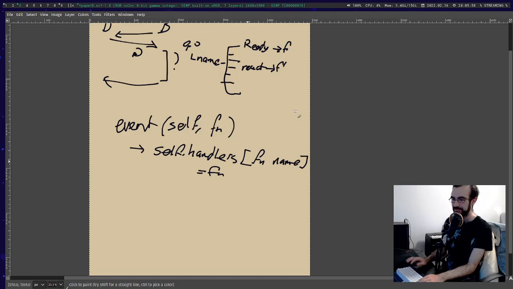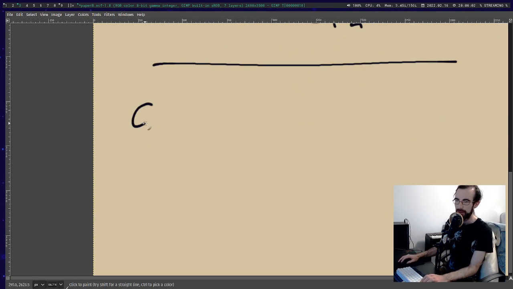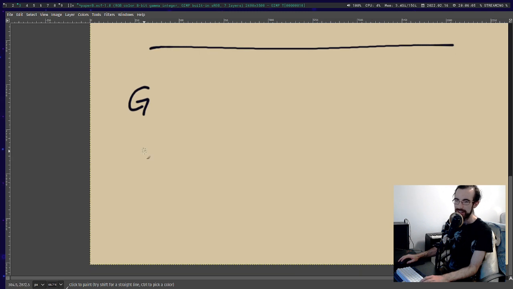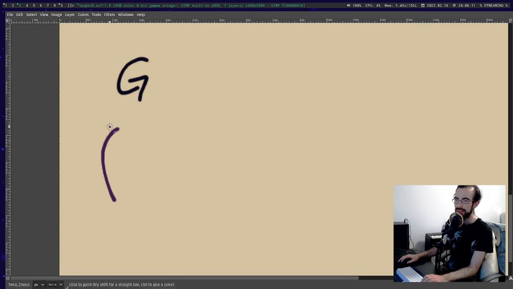Actually, let's draw this, right? We have the WebSocket gateway. Let's call it G, right? So this gets events. Let's get a second color going here. I don't actually think we're going to send events. I think we're just going to get events from Discord, right?